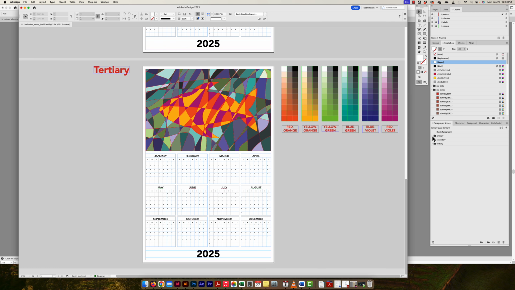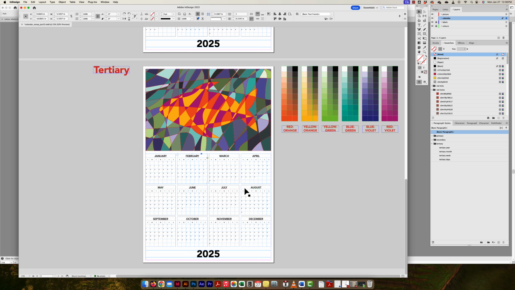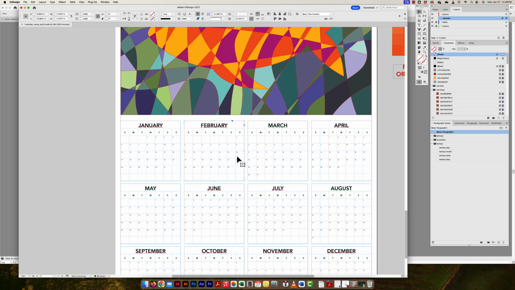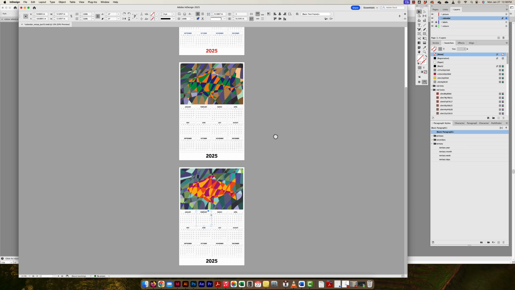My paragraph styles, tertiary ones, I'm going to match them here. And of course I could select my tables and do them that way as well. But you do have to work with each table individually, which still doesn't take too long. It does work out quite well. So I hope this helps you understand what we're looking for here.